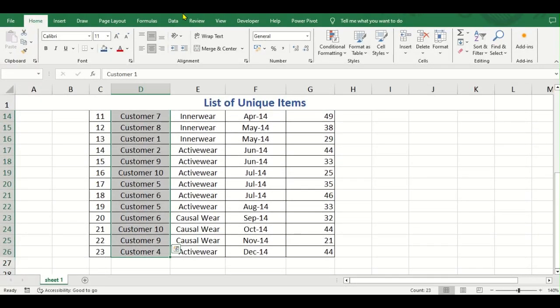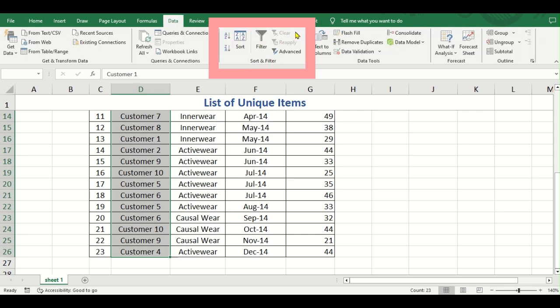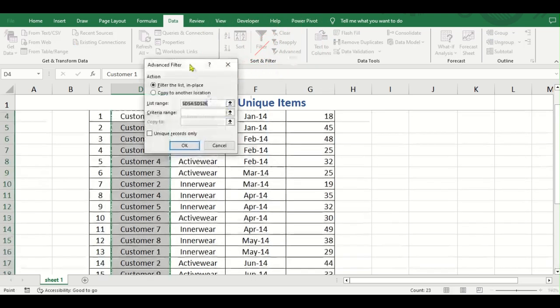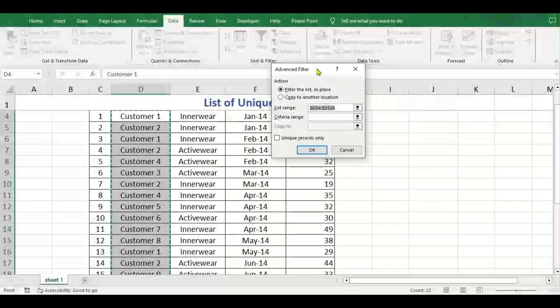Now go to the Data tab. In the Data tab you will find Sort and Filter. In Sort and Filter, click on Advanced. So when we click on Advanced, we get the option: filter the list in place or copy to another location.